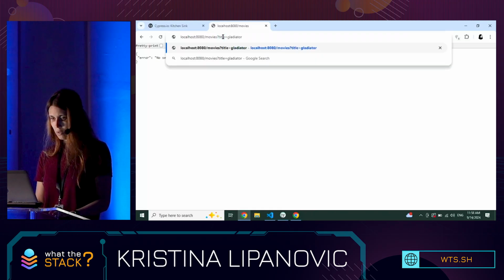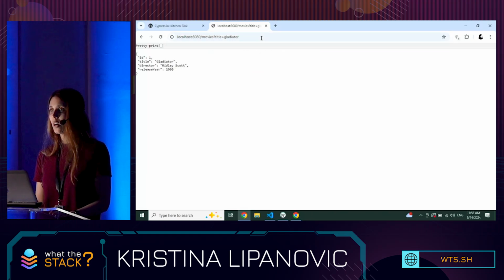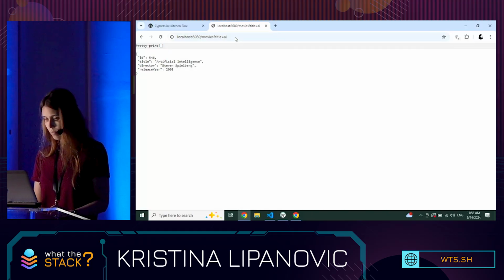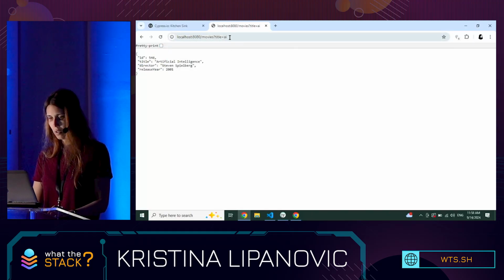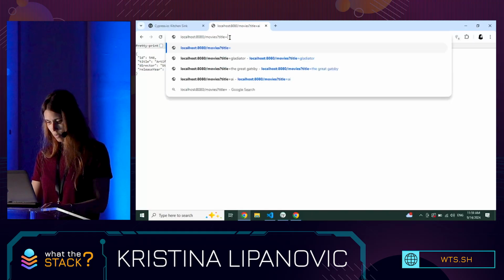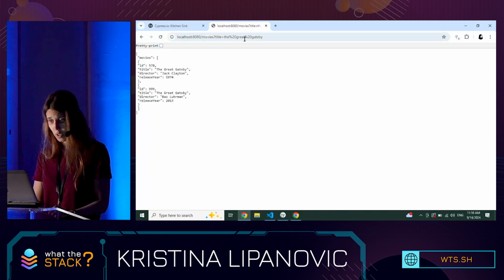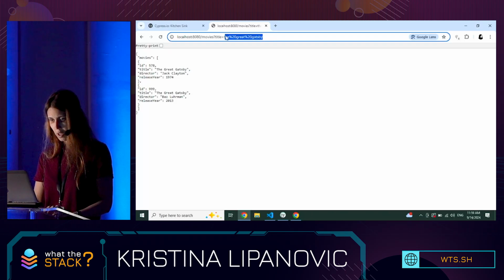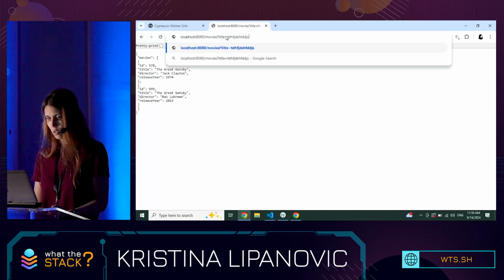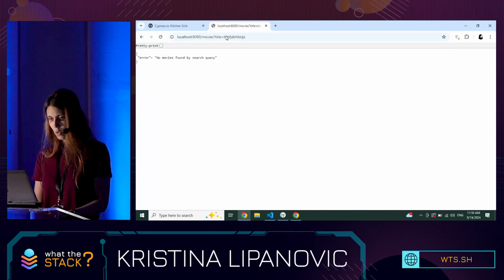So for example, let me search by title equals Gladiator. You can see how old I am. Yeah, so it's gonna return this movie, pretty print. Then I'm gonna enter AI, for example. It's gonna return the movie. Then let's say The Great Gatsby, which is gonna return 2 movies. And then something that's gibberish and that shouldn't produce a response with a movie. It says no movies found by search queries.